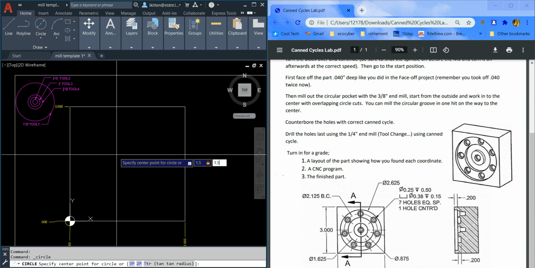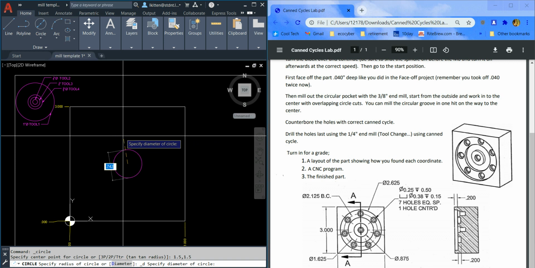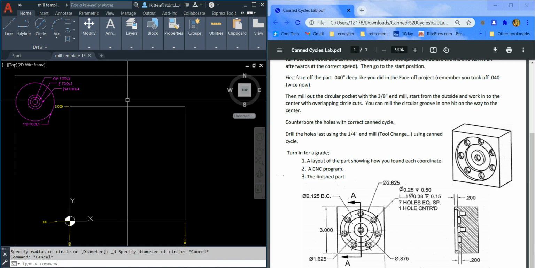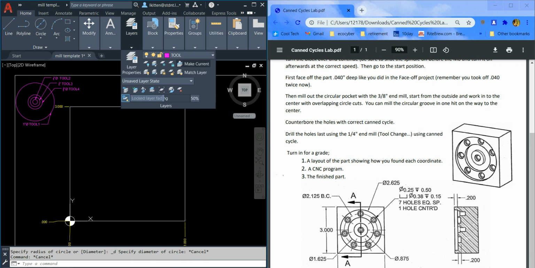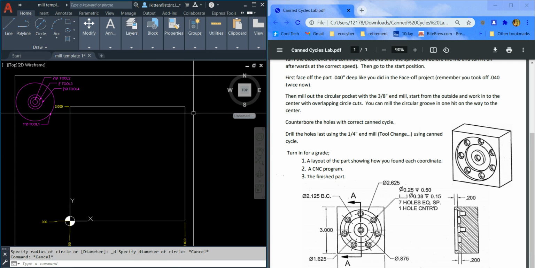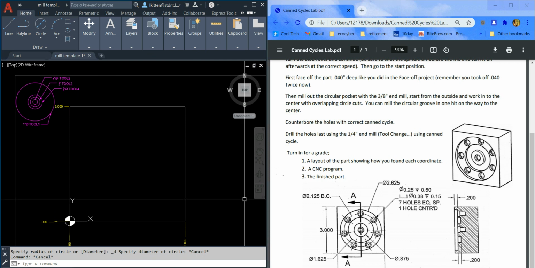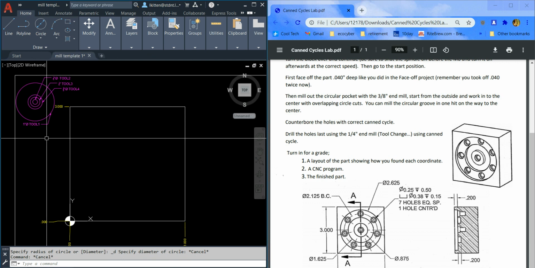Okay, we are going from our XY, so we do not need to put an @ in front of it. Okay, and it looks like I am in dimension, so I am going to escape. I can't see my layers there. I don't want to be in tool. I'm going to go back to object and do it all over again. Make sure you're in either a 0 layer or a white layer, not your dimension layer or your tool layer.